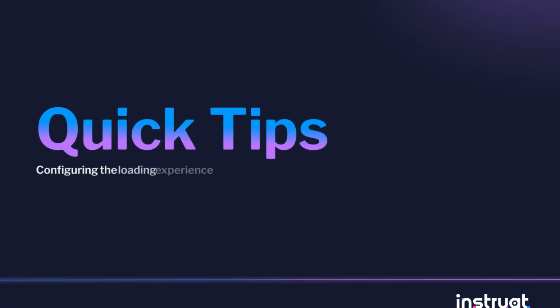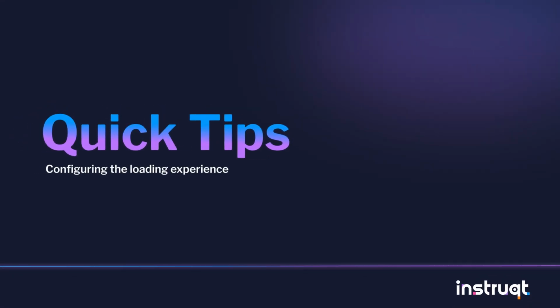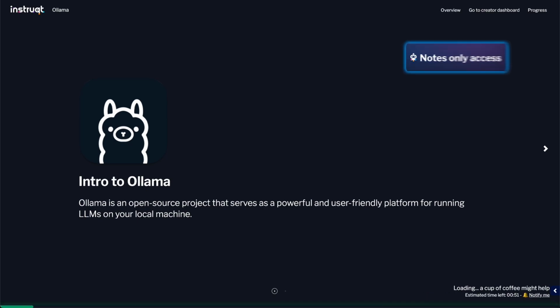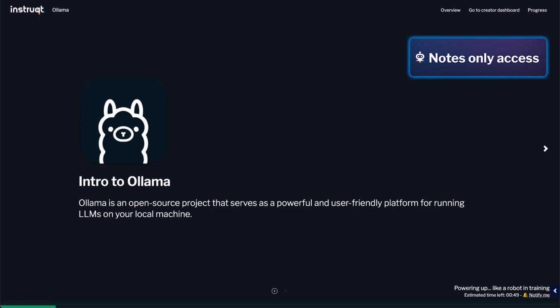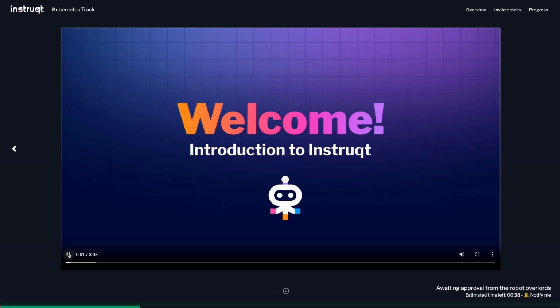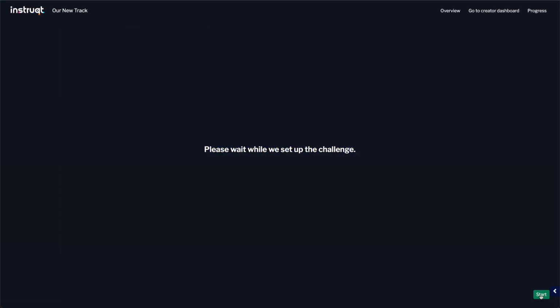Let's learn how to configure the loading experience for tracks and challenges. The loading experience has two options, notes only or full access. With notes only access, users see a loading bar after selecting start. While the track is loading, the users can only interact with the note slides. If notes have not been added, users will simply see a loading message.